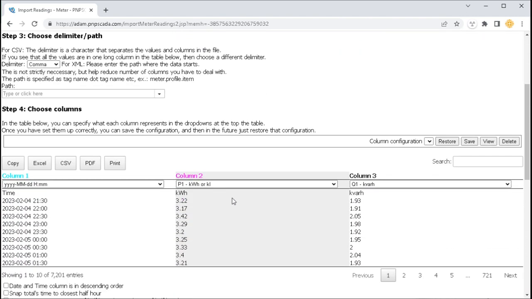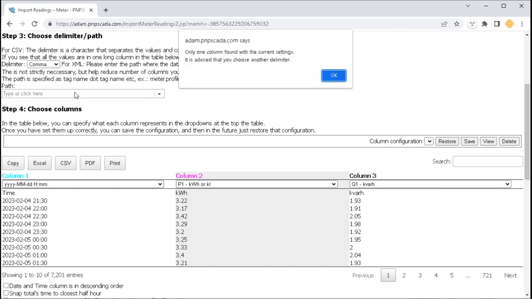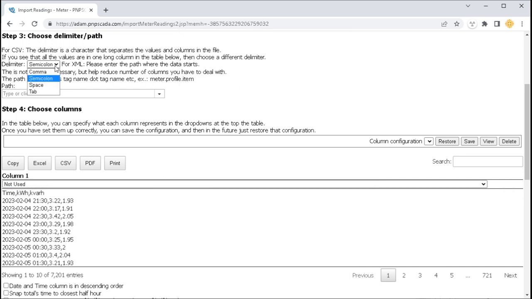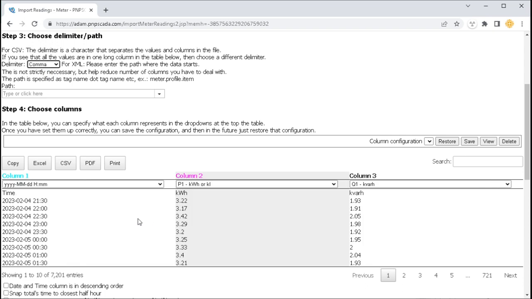It tries to detect what type of data you have in the file. Next, it shows you the data in a table. At the top of the table are drop-downs specifying what each column will be imported as. If you don't see your data in columns, it might be that the delimiter was not detected correctly. Back at step 3, we choose a different delimiter until the columns look right. Now we read the data.